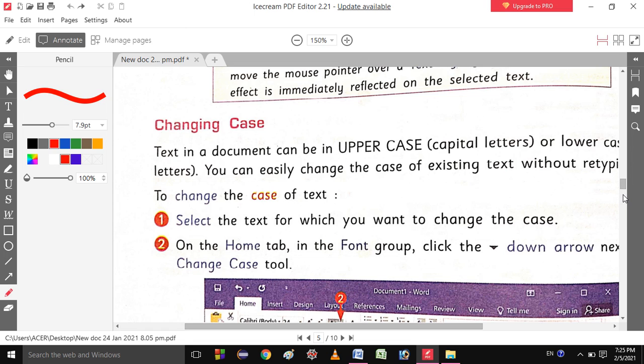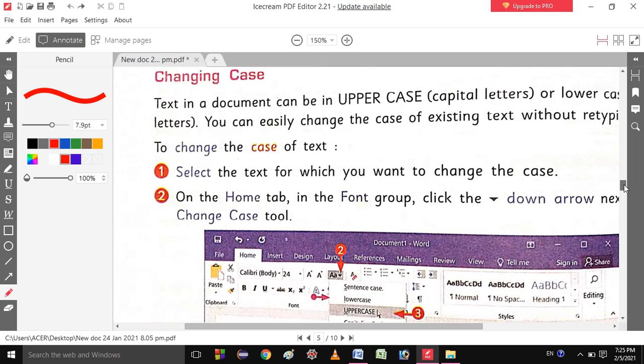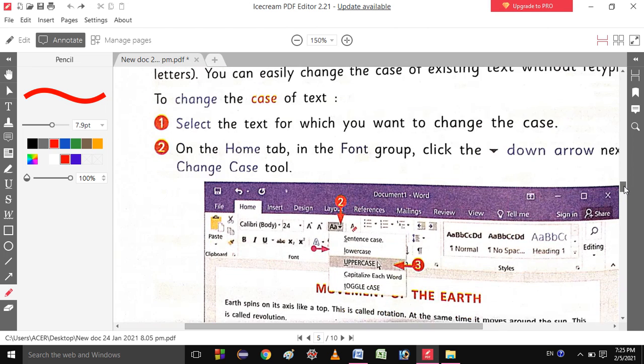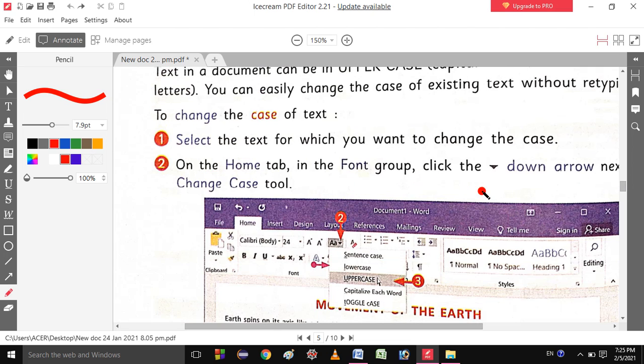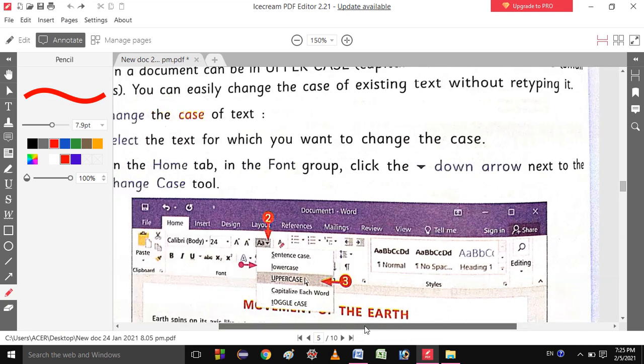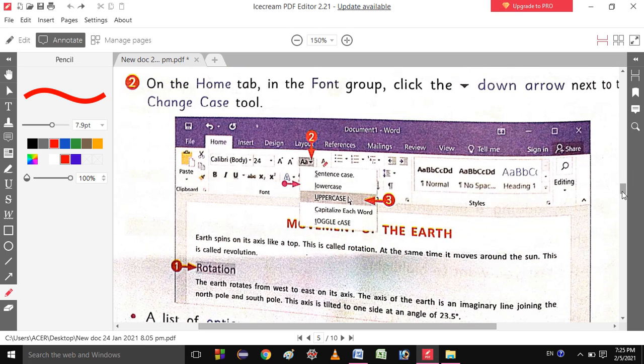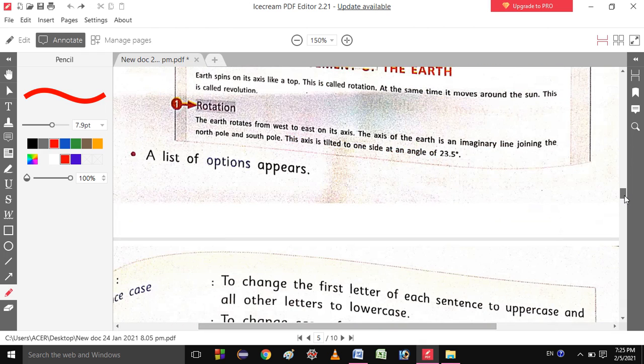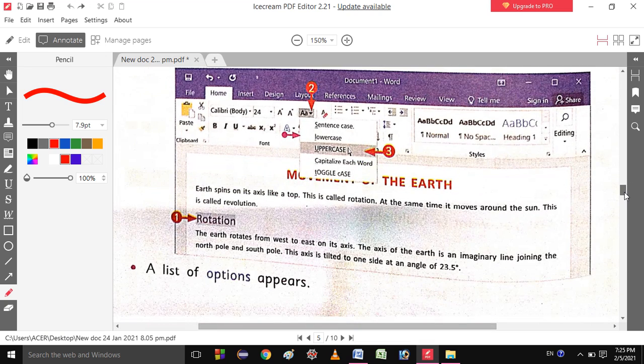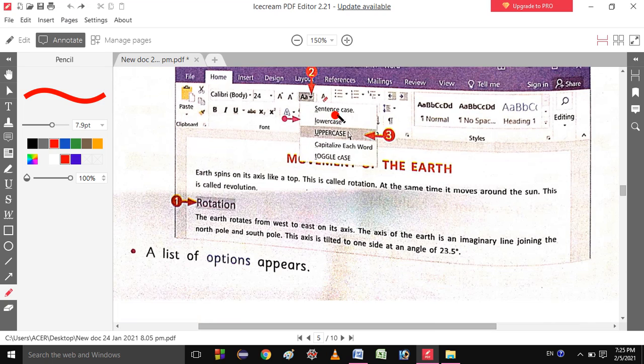So first, how you will do it: select the text which you want to change the case. On which text you want to apply it, first you need to select. Next, on the Home tab, in the Font group, click on the drop-down arrow next to the Change Case tool. I will show you everything, don't worry. A list of options will appear. You can see sentence case, lowercase, uppercase, capitalize each word, toggle case. I will discuss everything one by one.